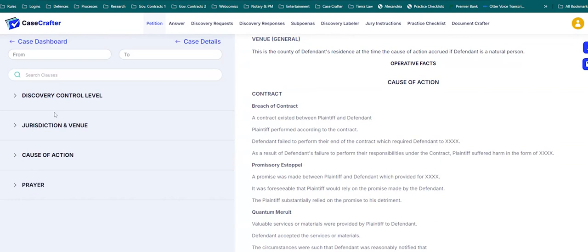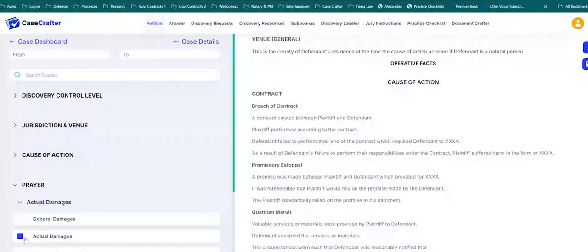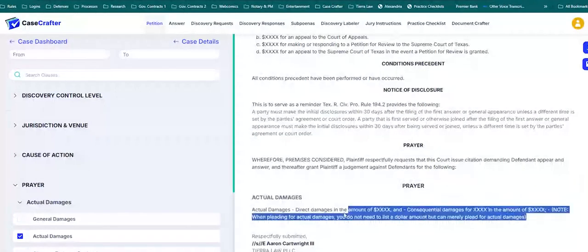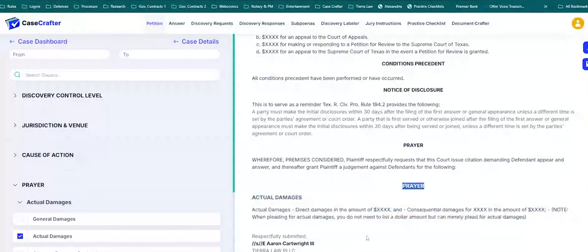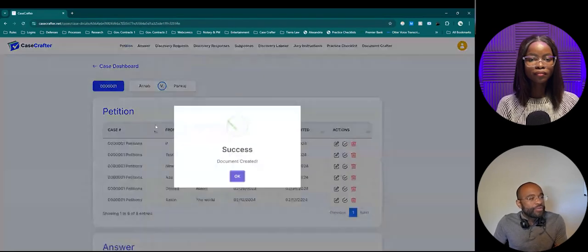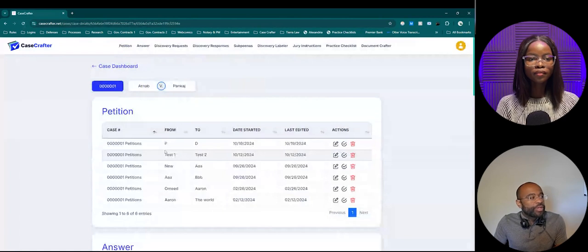Then we're going to go down here to prayer, and then all we want here is just actual damages. Okay, so down here you'll see that we are looking for actual damages, and here's a little piece that you can delete. Okay, let me save this because we're going to come back to it. And I am just going to say from P for plaintiff to D for defendant, because you have to have those P and D in order to save it. So we're going to go ahead and save that.